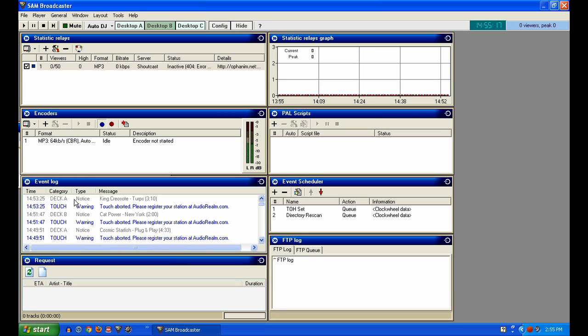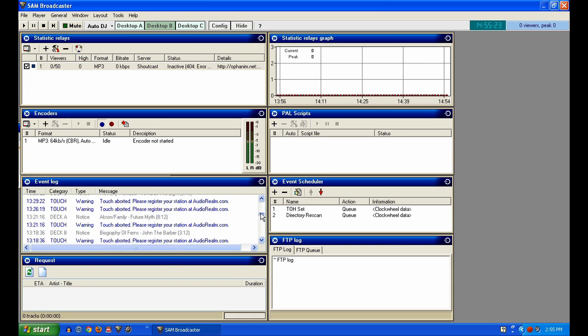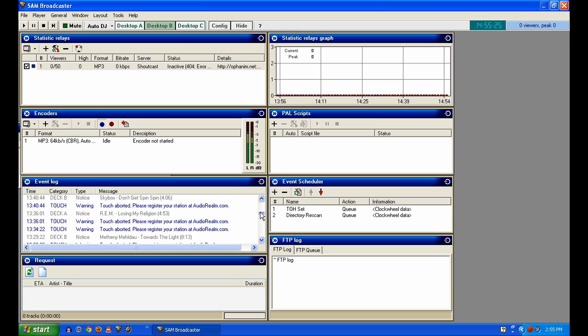The event log, which is similar to history, is just another window telling you all the technical mishaps that have happened in the recent past. You can see all the events in the past by scrolling through the window. Do not worry about the request window. The statistic relays graph will tell you, once our encoder has started, the current listeners of the encoder, and the peak indicated up here. PAL scripts.